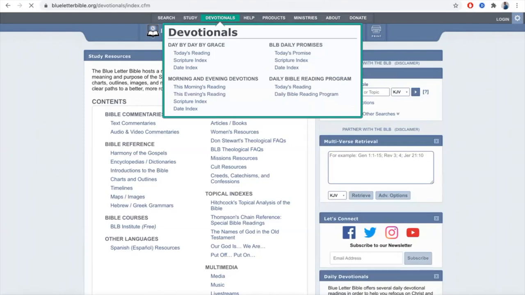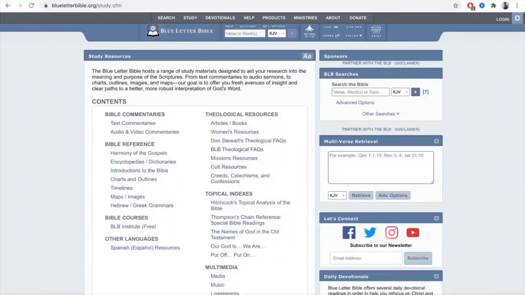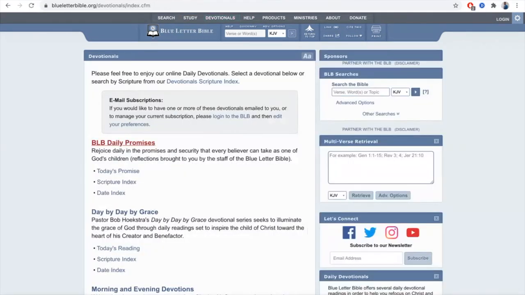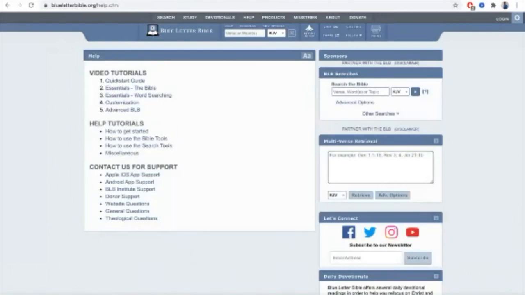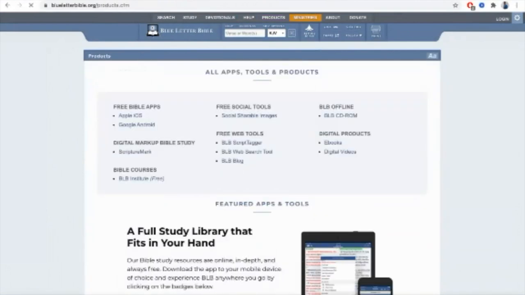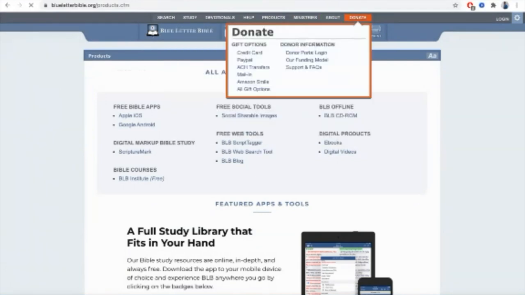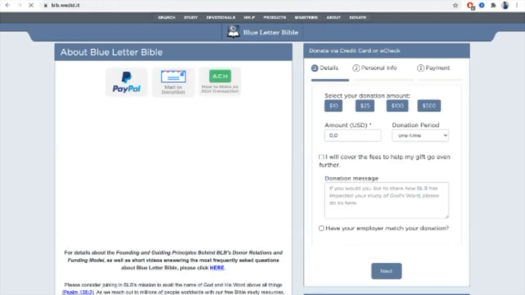So they have devotionals, like for the study, where did we come from? And yeah, that's about that. And then we have the devotionals. We saw that scripture index, day by day, grace, morning reading, nice, help, good. Yeah, great. So you see here, they have tutorials, how to, help tutorial, how to get started, how to use the Bible tools, how to use the search tools, and you can contact their support for more information. And then products, ministry, about, and also you can donate to PayPal, credit cards, and all.